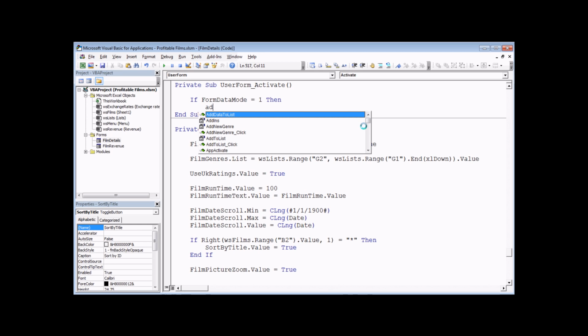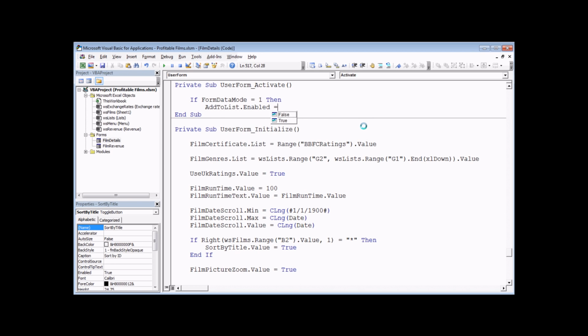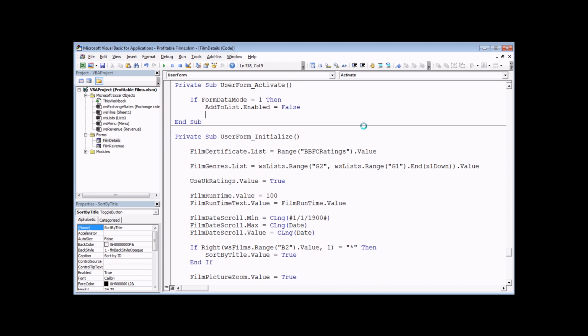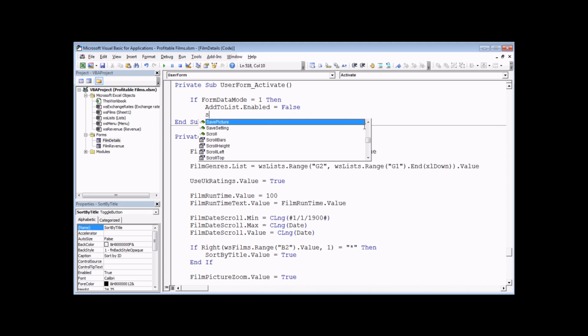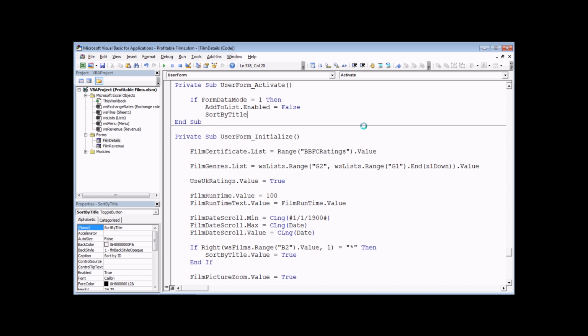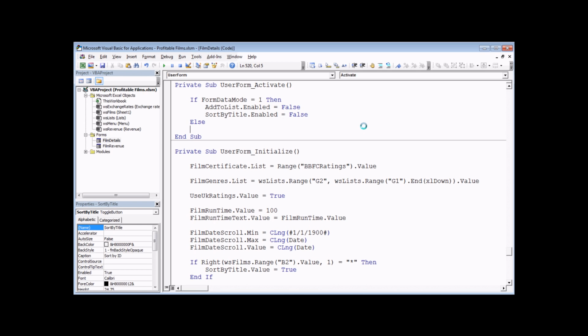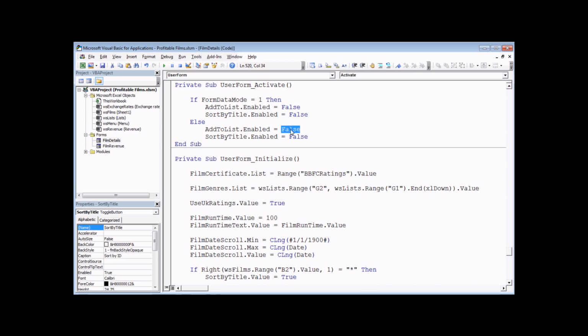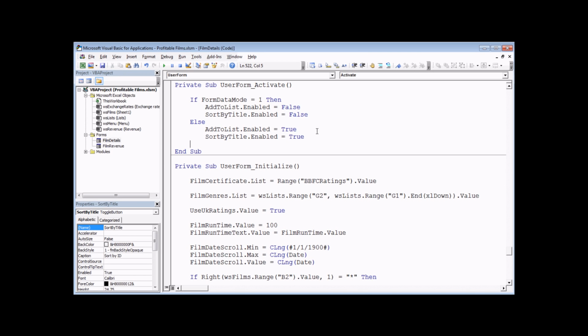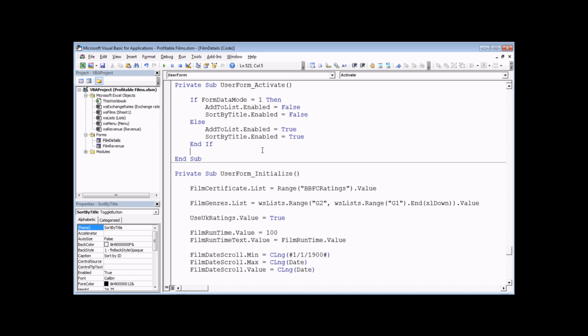One was called add to list, that was the name of the button, so I'm going to say add to list dot enabled equals false, and the other one was called sort by title, so sort by title dot enabled equals false as well. Otherwise I'm going to just make sure that those buttons are enabled, so let's just quickly copy and paste those 2 lines, change these to true, and then don't forget to add in the end if as well. So a quick simple little test of this now.